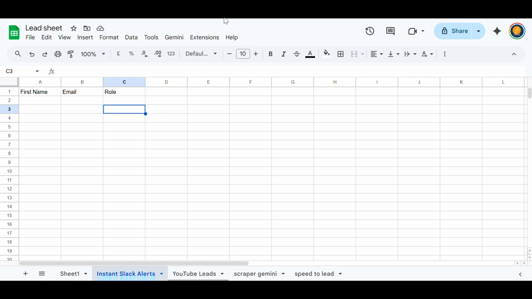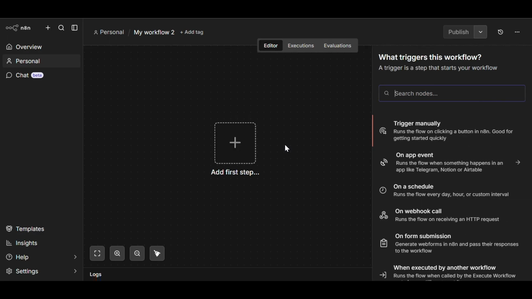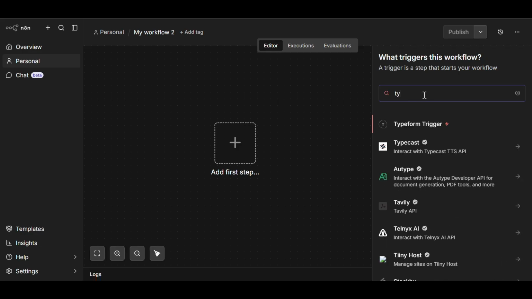now that our Google Sheet is set up correctly, what I want to do now is to go back to the n8n canvas and add our first node, which is the trigger node. I'll add Typeform.